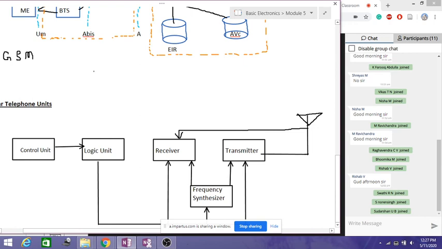Now the frequencies allocated to the transmitter and receiver might be 825 to 845 megahertz. We are talking about one particular frequency band, and in that, channel 1 might be 825.03 megahertz. Likewise, 825.06 megahertz is the second channel, and so on. We can form up to 666 channels within these transmitting frequencies.